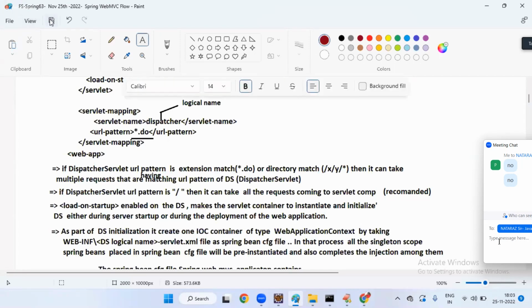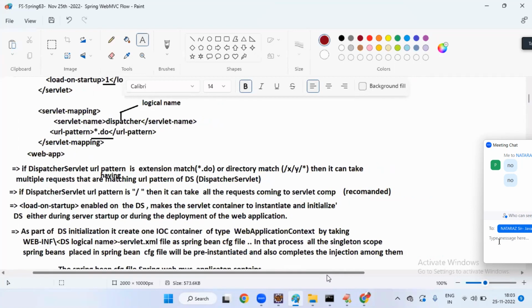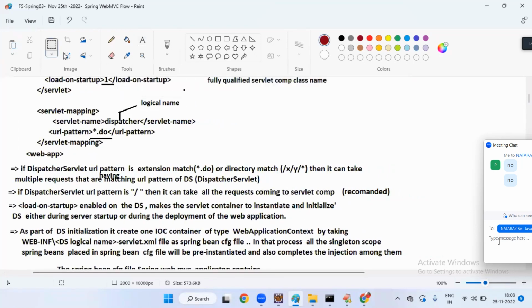Is that clear, guys? Whose request URL ends with dot do. No, sir. I don't want to have that condition. It should trap each and every request. If the dispatcher servlet URL pattern is a slash, then it can take all requests coming to the web application.